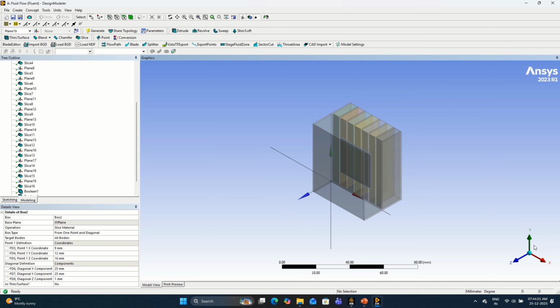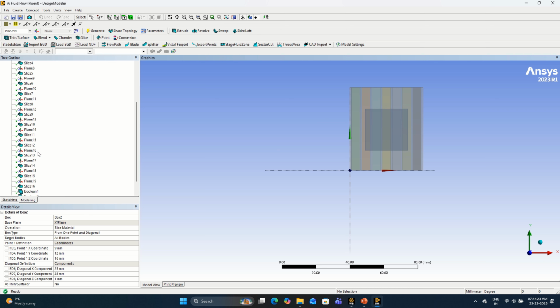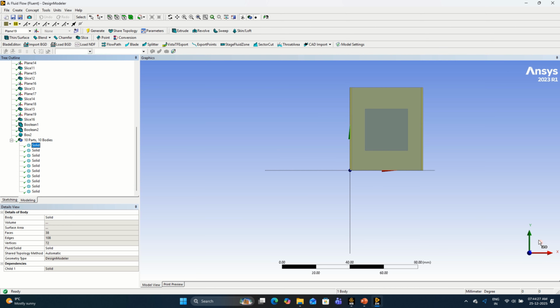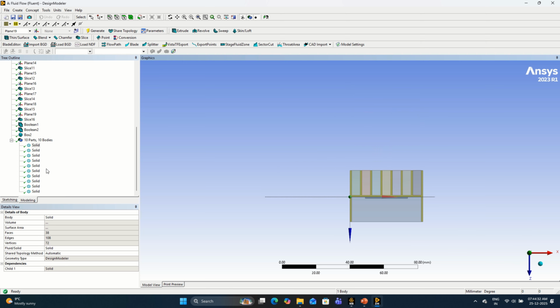Now you can see the heat source will be available. Now we can proceed for specifying which one is fluid, which one is solid, which one is fin, and other things. So that we are going to do here. So first of all, we'll change this name to fin because this is a fin material.